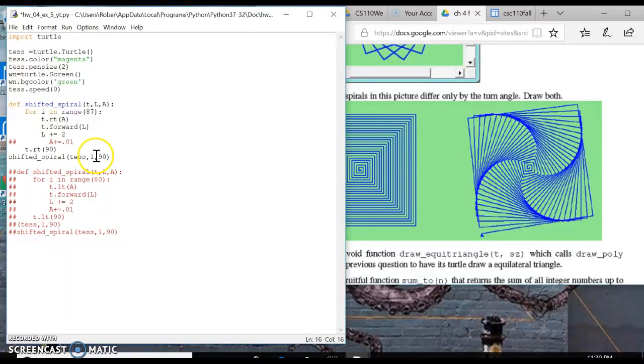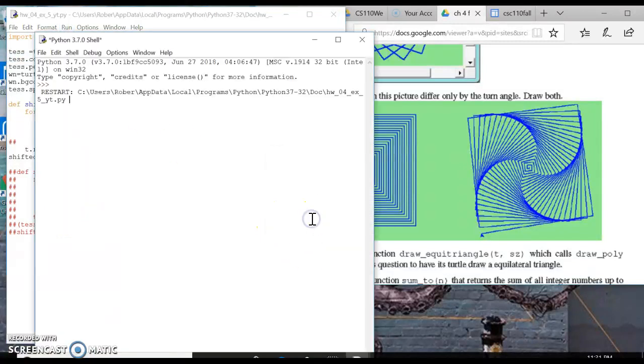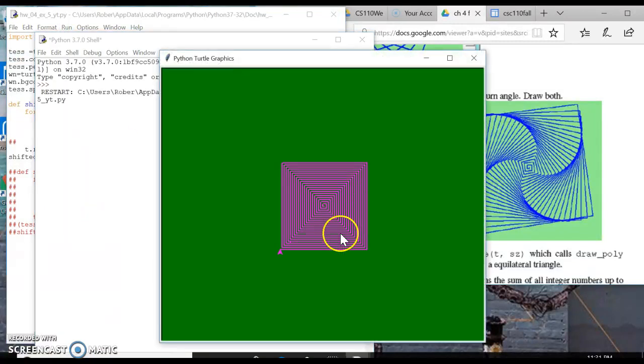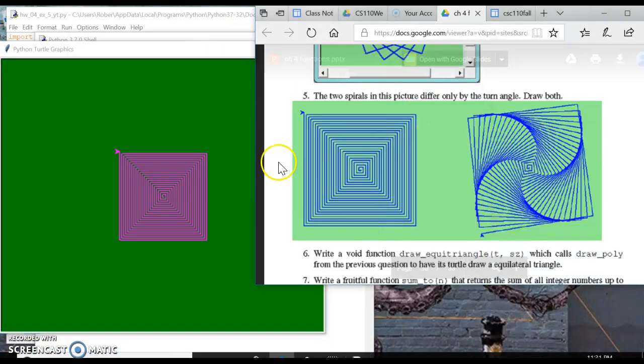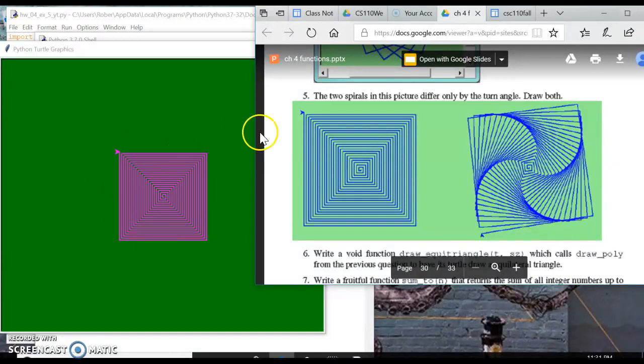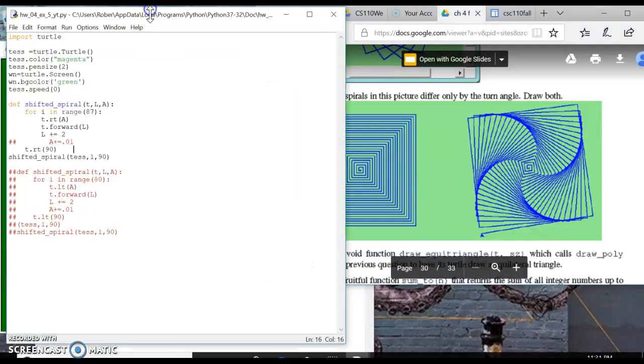Test, 1, 90, because we want the turtle to move one unit for the first square and then shift 90 degrees. But then, like I said, for every loop, it's gonna go through and add another two to the length. So we're gonna run our program. And yes, see, the speed zero speeds it up a lot. So there we have our first image. Perfect. See, it even ends in the same spot.